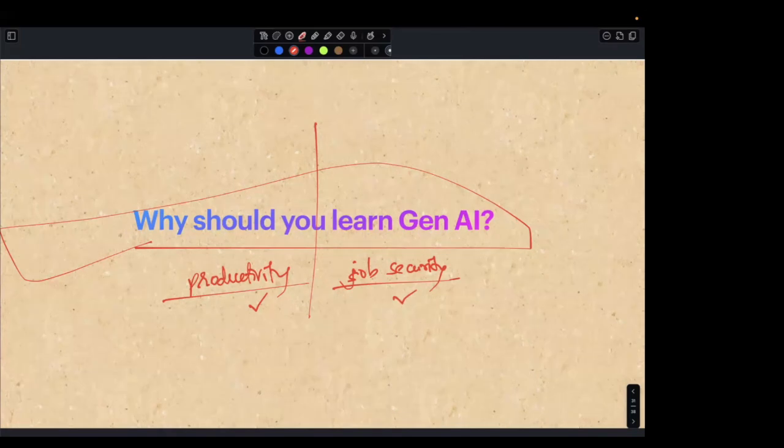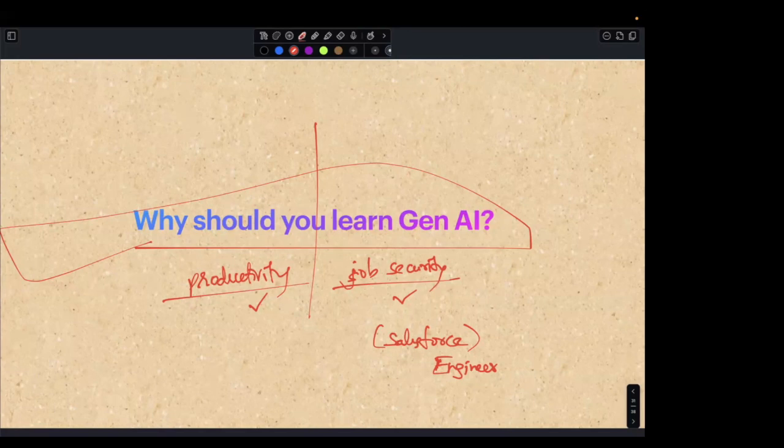So many of the companies, you can see that, like there was a recent news that Salesforce is not hiring new engineers. Salesforce used to be one of the companies who used to hire the most number of software engineers in a given year, and they are telling that they are not going to hire any new engineers. So think about what will happen to the job market in a couple of months down the line.